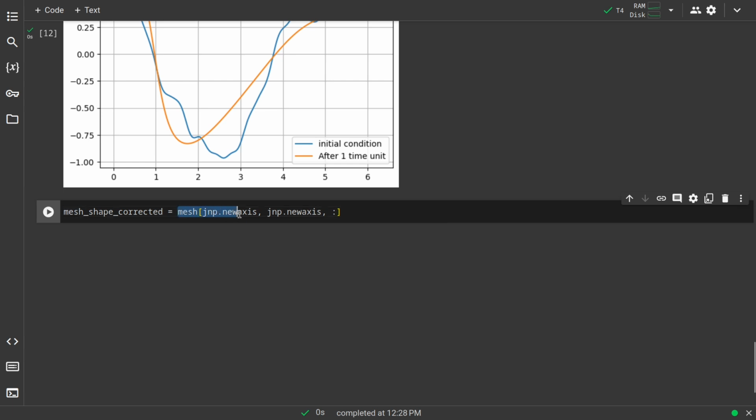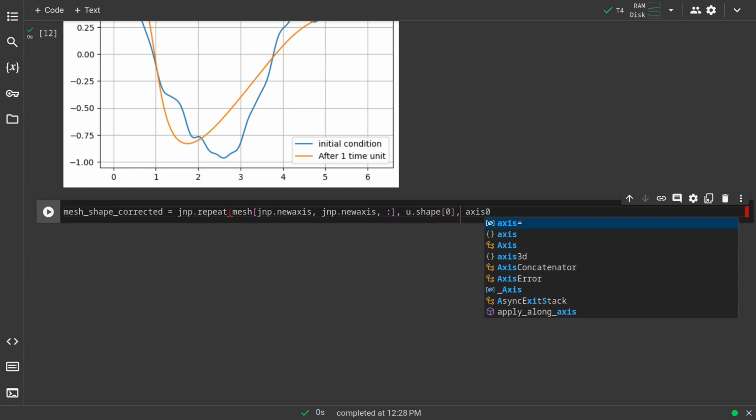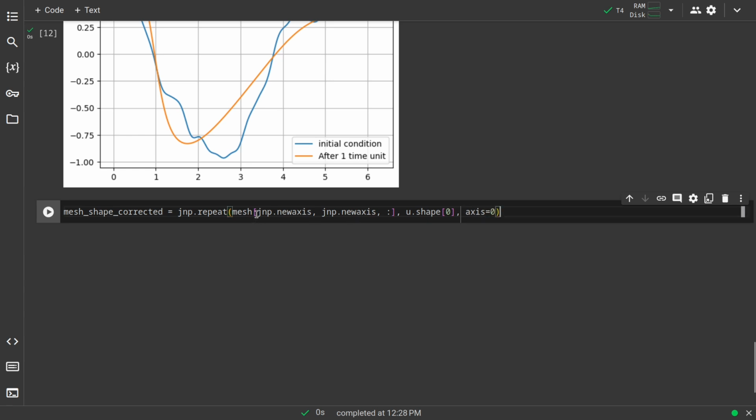But as said, this would just give us a mesh with 2 singleton dimensions in the beginning. And in order to get the 2048 dimensions in the very first axis, we will repeat it and say jnp.repeat on this mesh with u.shape of 0. So these are the number of samples we have. And then we want to repeat it over axis 0. Okay, what does it do? Take axis 0, which right now would just be a singleton dimension, and repeat it u.shape at 0 times, which is repeated 2048 times.